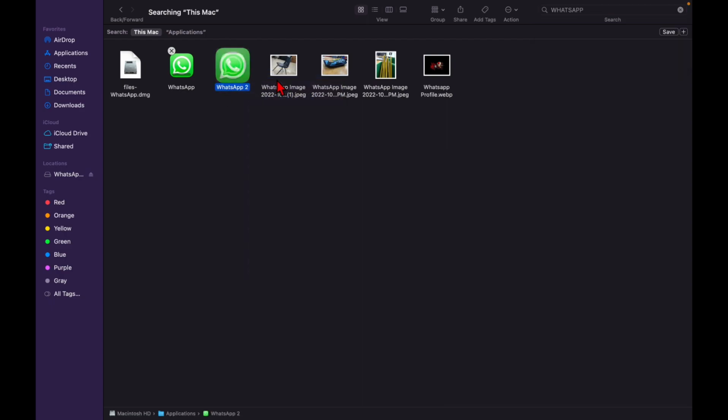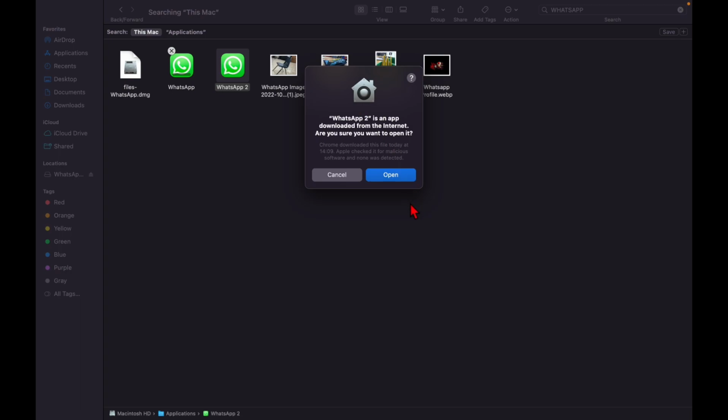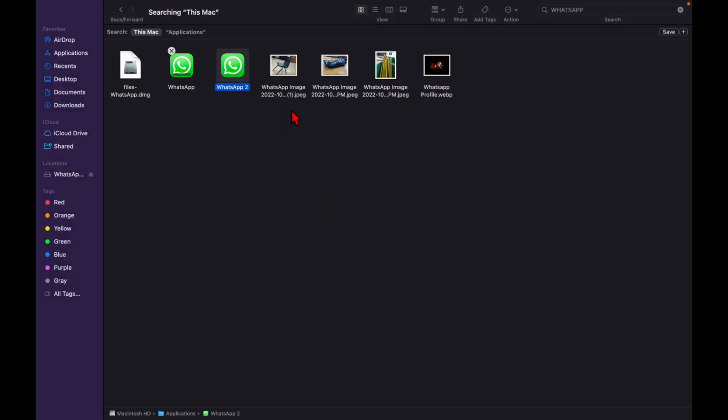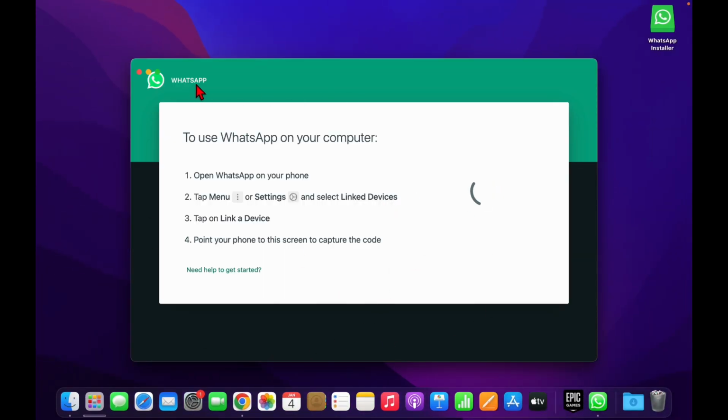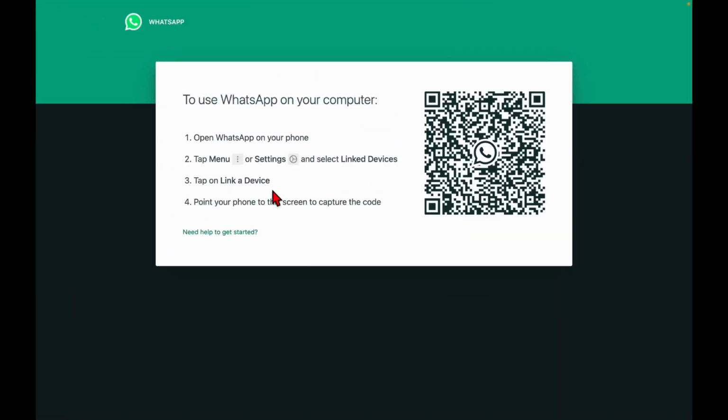So all we have to do now is open it and click open, of course, and after that the application is going to open. So we're just going to wait. As you see, the new window opened and the application is open. Now all you have to do is follow these steps from your phone and it's going to happen.